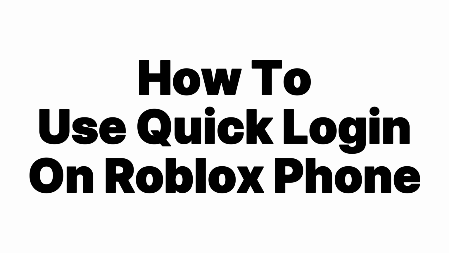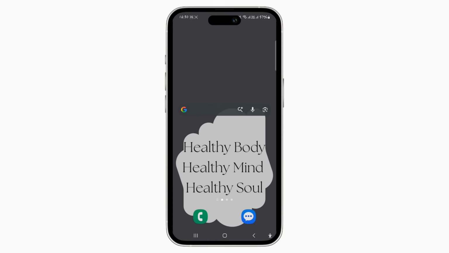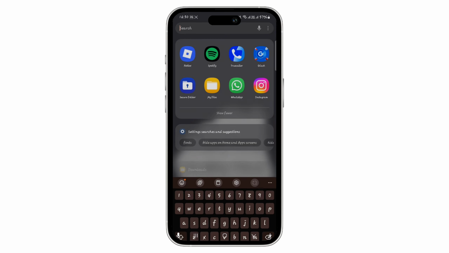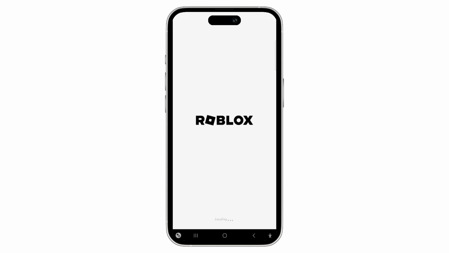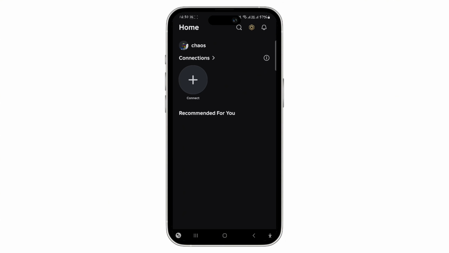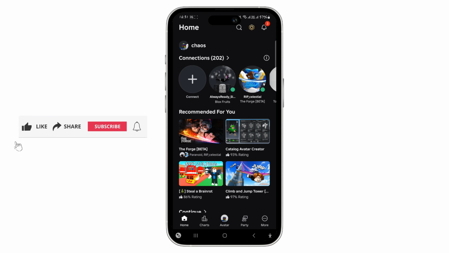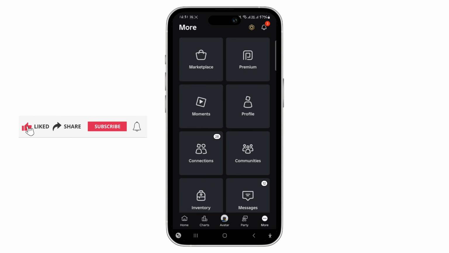In this video, I'm going to show you how you can use Roblox quick login feature. So first, you need to go ahead and open the Roblox application on your mobile device. Make sure that you're logged in and also make sure that the Roblox application is up to date. Now tap on the More icon from the bottom right corner of your screen.